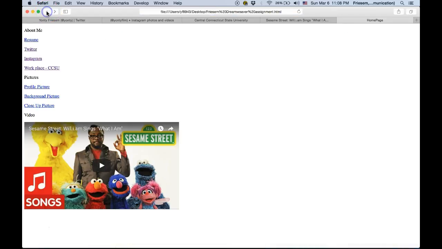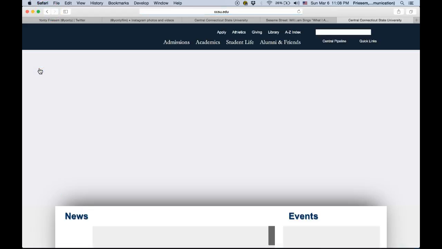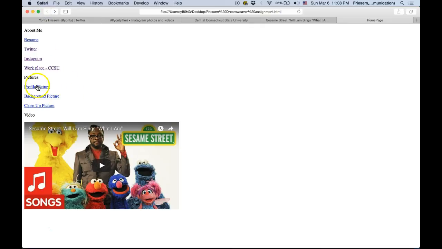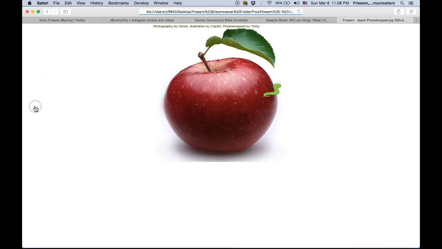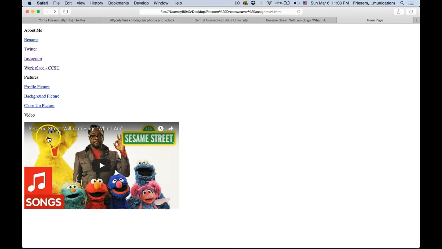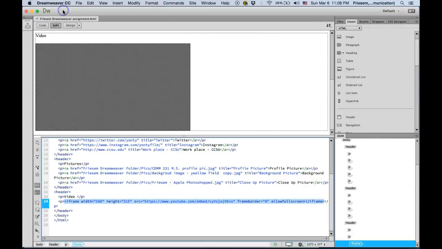Instagram, yes. Workplace, CCSU, yes. Profile picture, works. Background picture, works. Close-up picture, works. So everything works. Now the issue is, so I'm done with Dreamweaver.